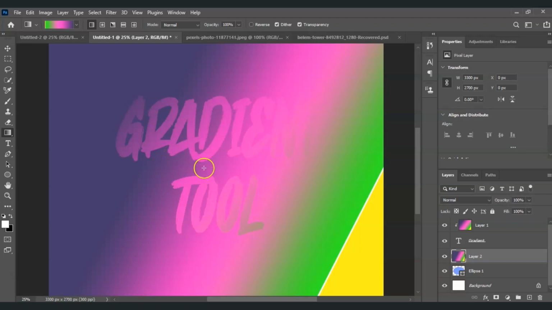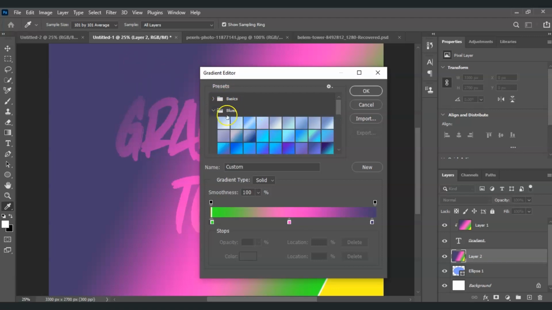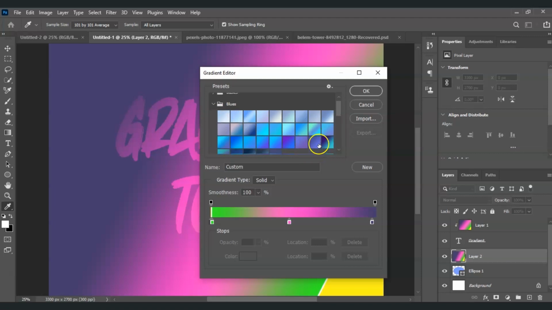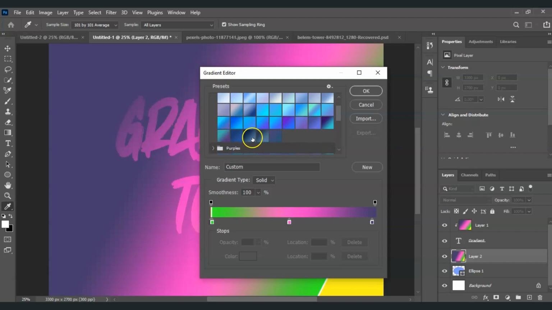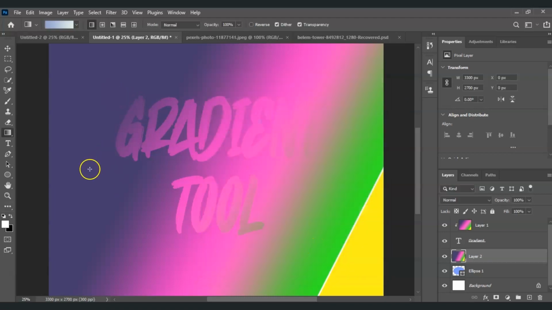So I want to change that. So let's just click on this gradient editor. By the way, there are different presets that we can also use. Alright, so for example, let's choose blue. And this is already a gradient preset that is already made for us. So let's choose a brighter color, for example. Let's just click on this and select OK and then apply it.